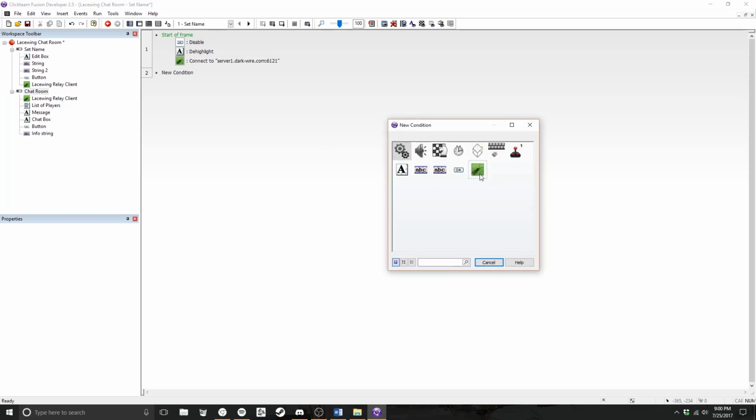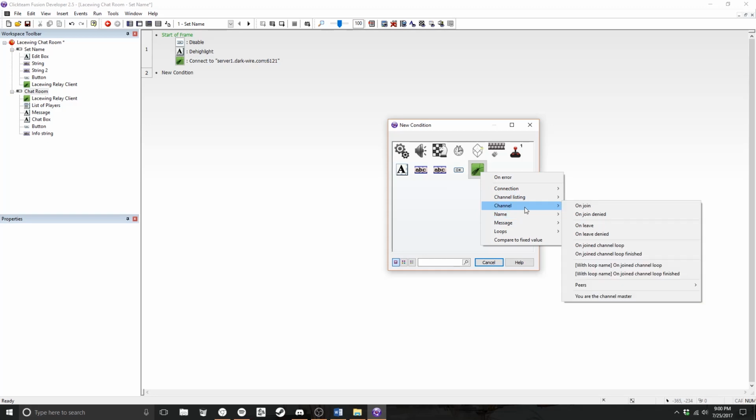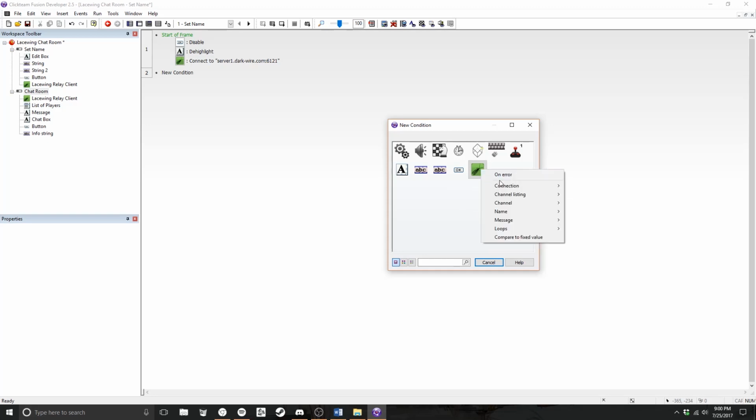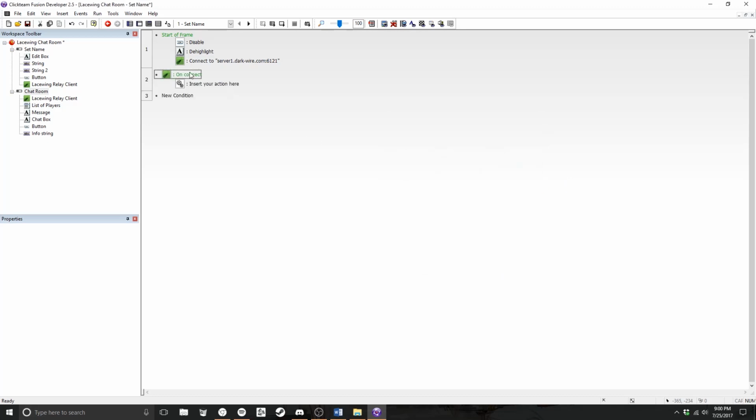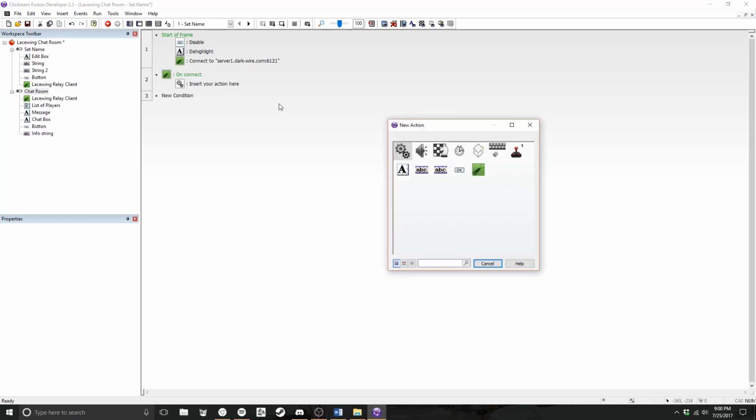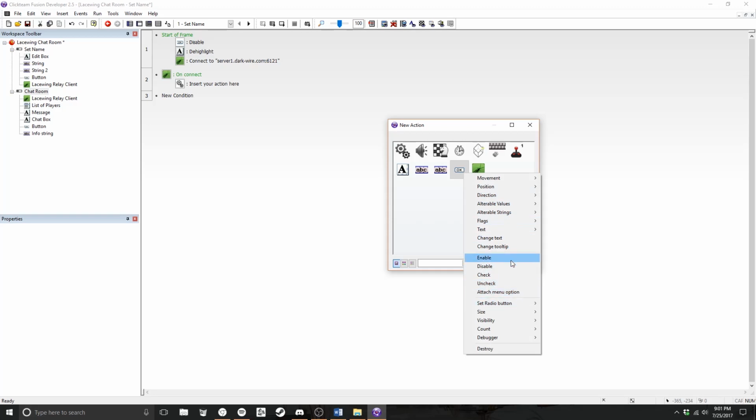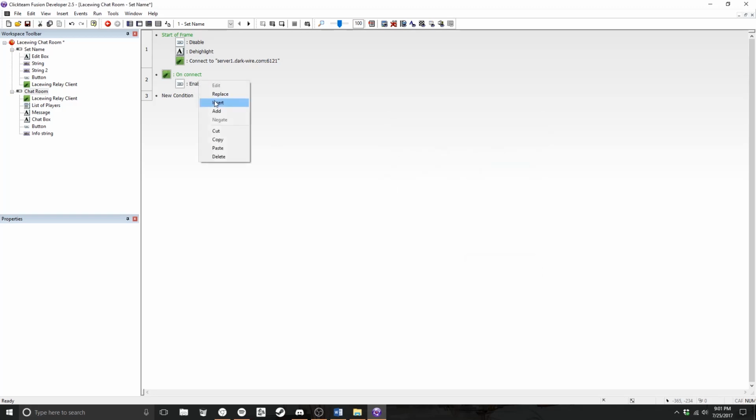Now what's nice about the Lacewing object is that there's a bunch of conditions that can test to see if you successfully did something correctly. So for example, if you connected successfully to the server, if you set your name correctly, if you're able to join the channel successfully. So for this, we're going to be doing on connect. So we connected successfully to the server. We can now enable both the button and the edit box. So let's re-enable these.